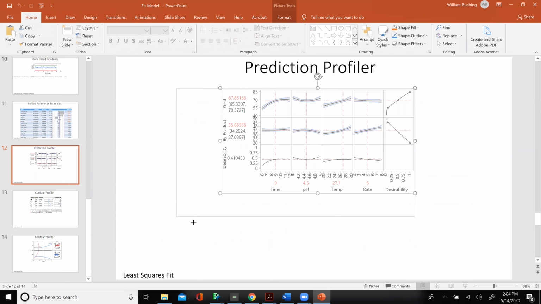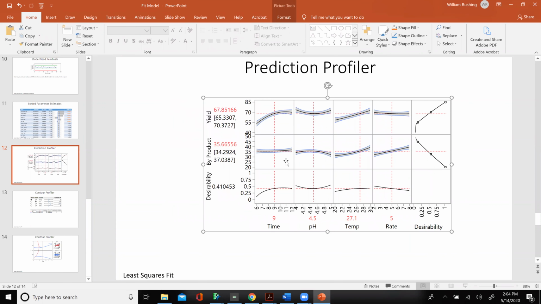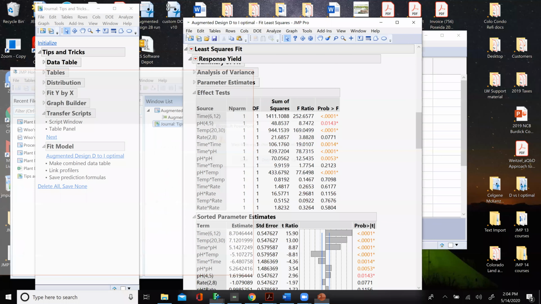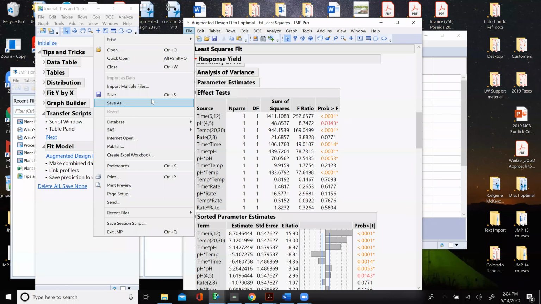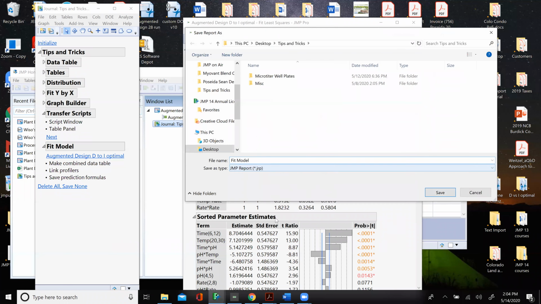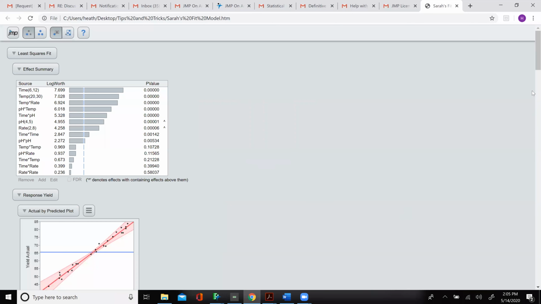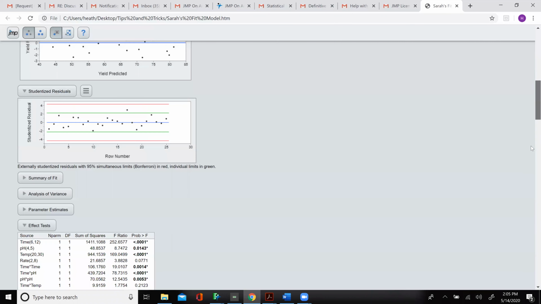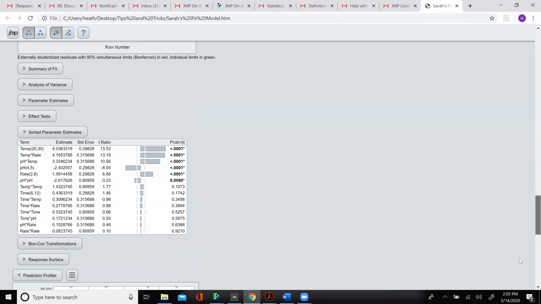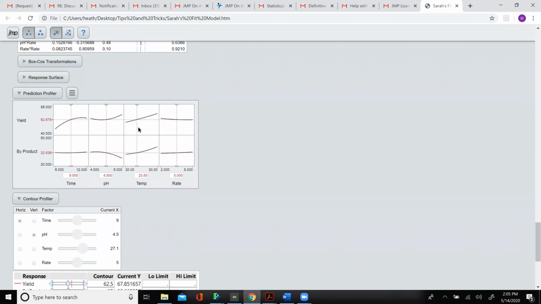And you say, yeah, but the prediction profiler doesn't move. If I move time and pH and temperature and rate, it doesn't tell me what my yield and byproduct are going to be. Don't worry. If you said file, save as, and you called it an interactive HTML with data, it gives you an HTML file that you can send someone without JMP. And you know what? This profiler moves. Get your popcorn ready.